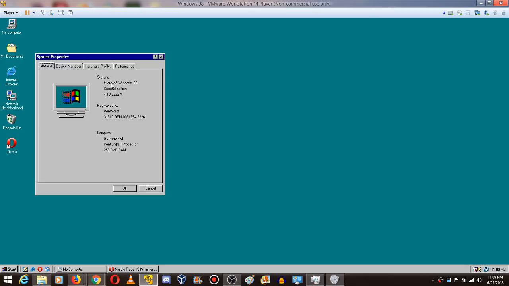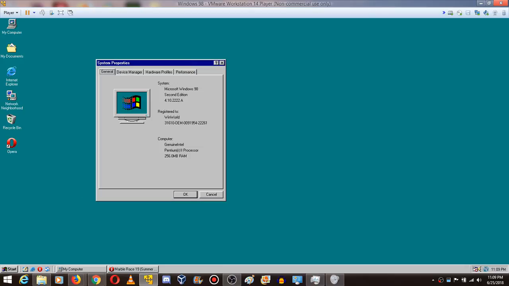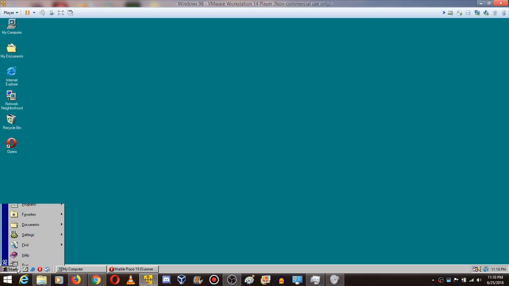See, you can see my serial number anyway. You see, this is Windows 98 Second Edition. It's registered to WinWorld because I downloaded it via WinWorld. This is from a website there. And the computer, yeah, it's got 256 megabytes of RAM. And of course, it's got a genuine Intel Pentium 2 processor. Yeah. So that's just how to emulate it.